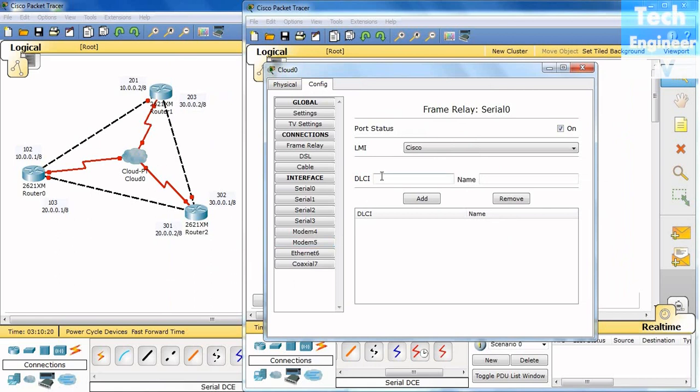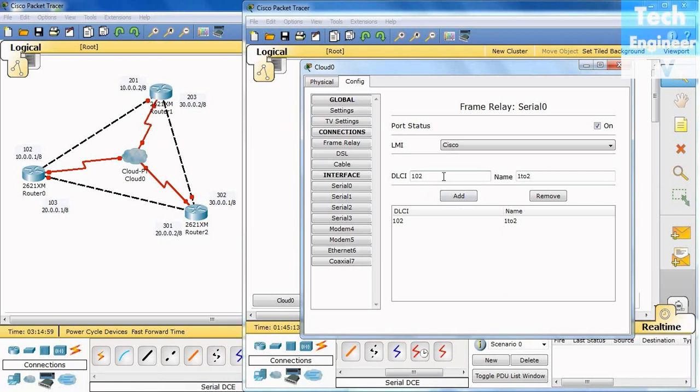Okay, so the first DLCI value I'm going to add is 102, and I want to give a name of 102 as 122. Same over 103, 123. So this is 102, 103. Now it's time to go to serial 1.